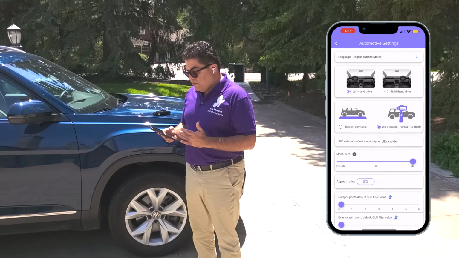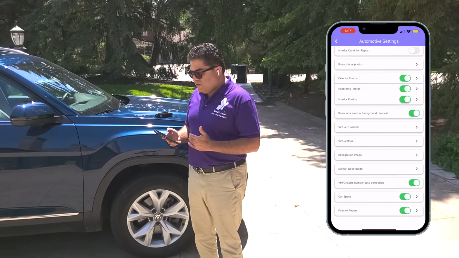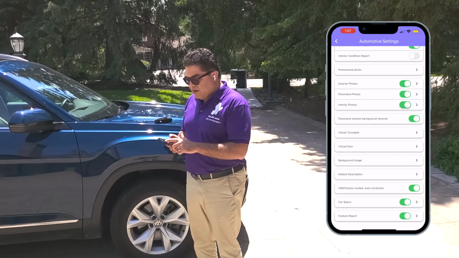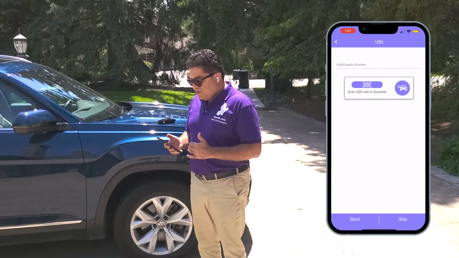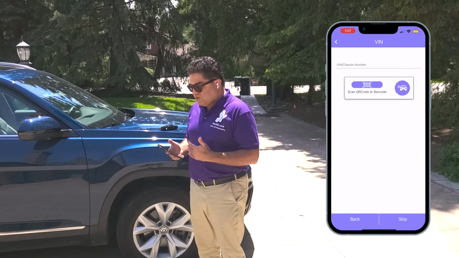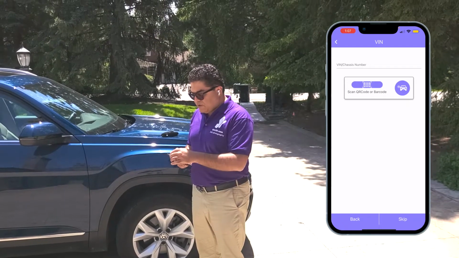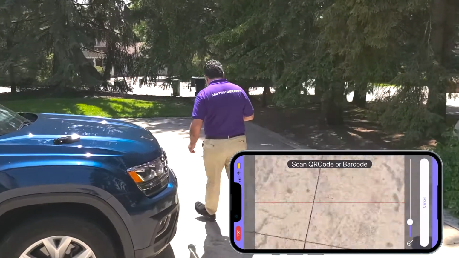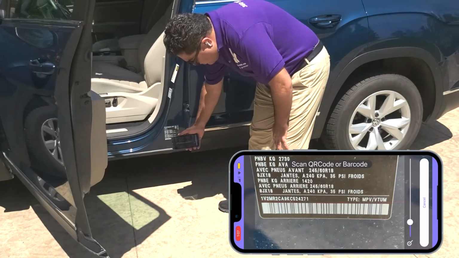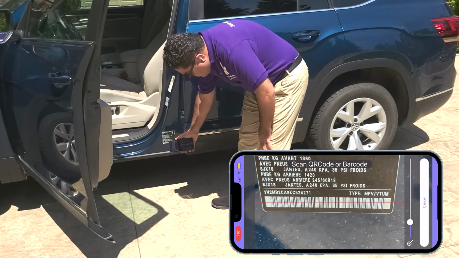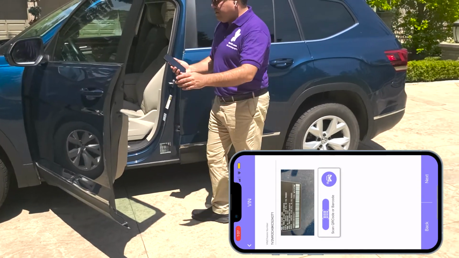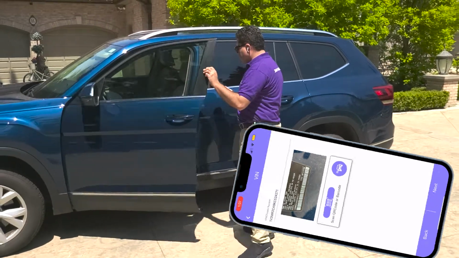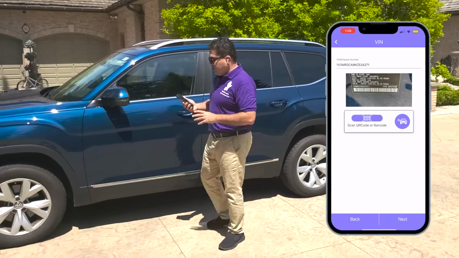The first will ask you to go review the automotive settings to be able to do the setups, but you could also go back, and that will take you to the VIN capture. For the VIN capture, you basically have to capture the VIN number. As long as you just take it close to the VIN number, it will automatically show you the VIN number. It will also show you the actual number and the photo it captures.